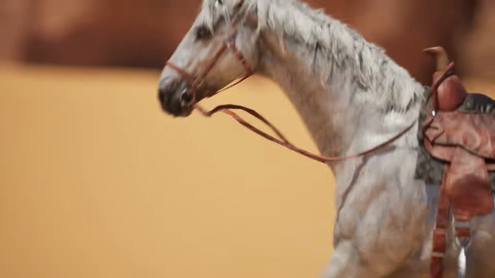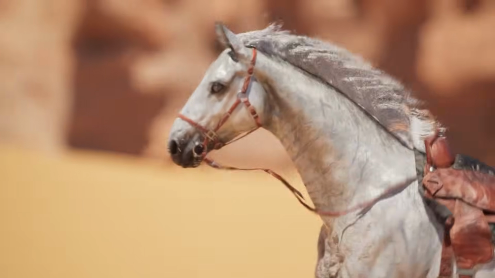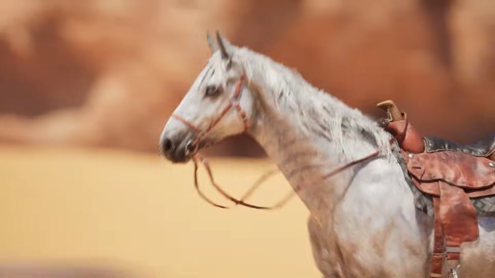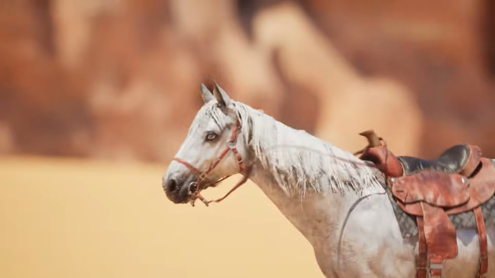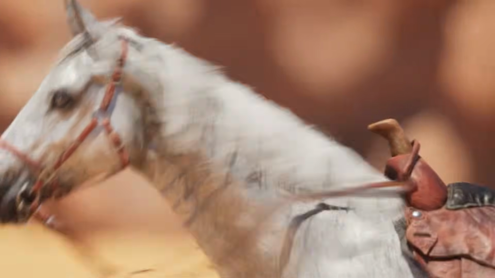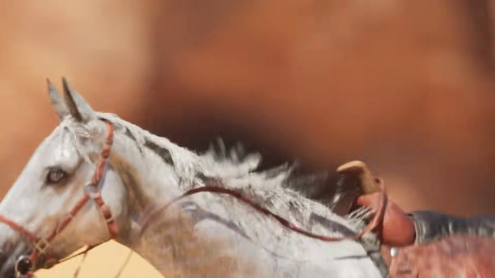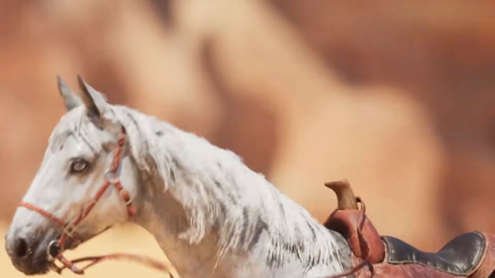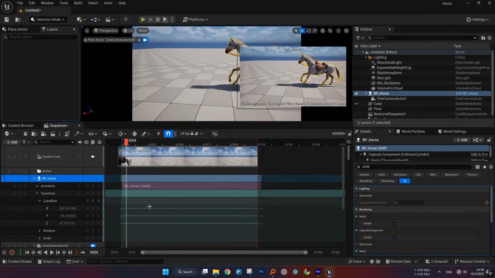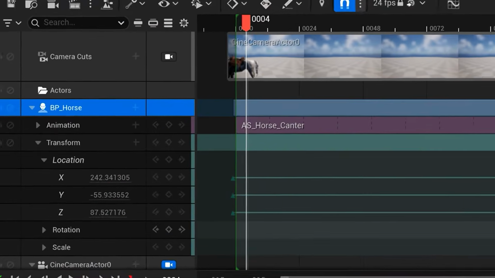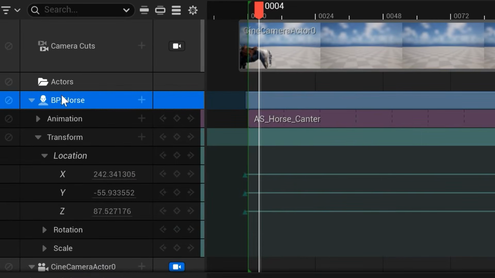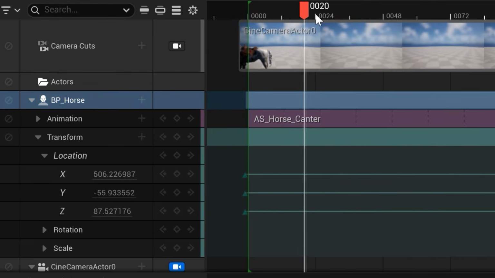But there is still a small problem. Sometimes we see that the horse shakes violently at certain moments, which causes the hair physics to be disrupted at those moments. And this problem only exists when rendering and does not exist in the editor. But what is the reason? I found out that the reason for this is the keyframing of the transform in the main blueprint itself.